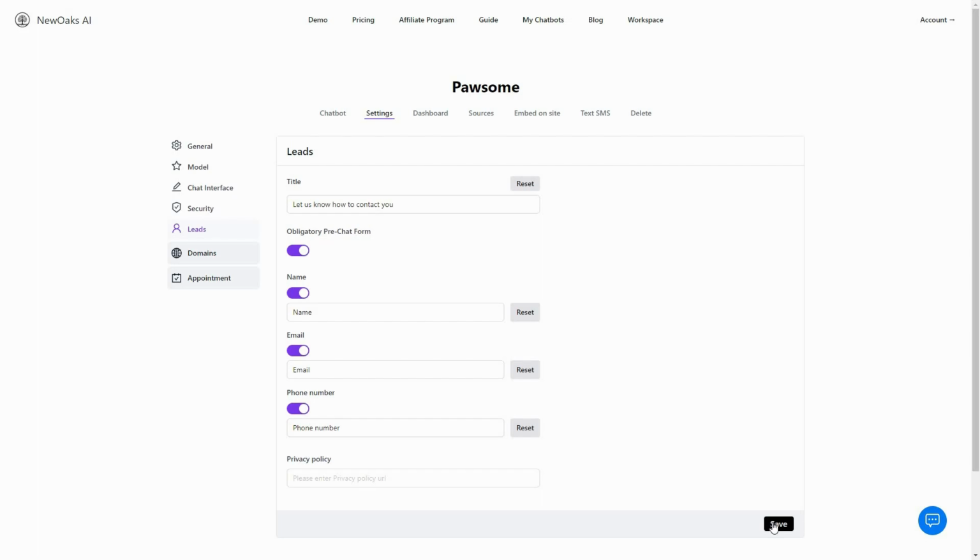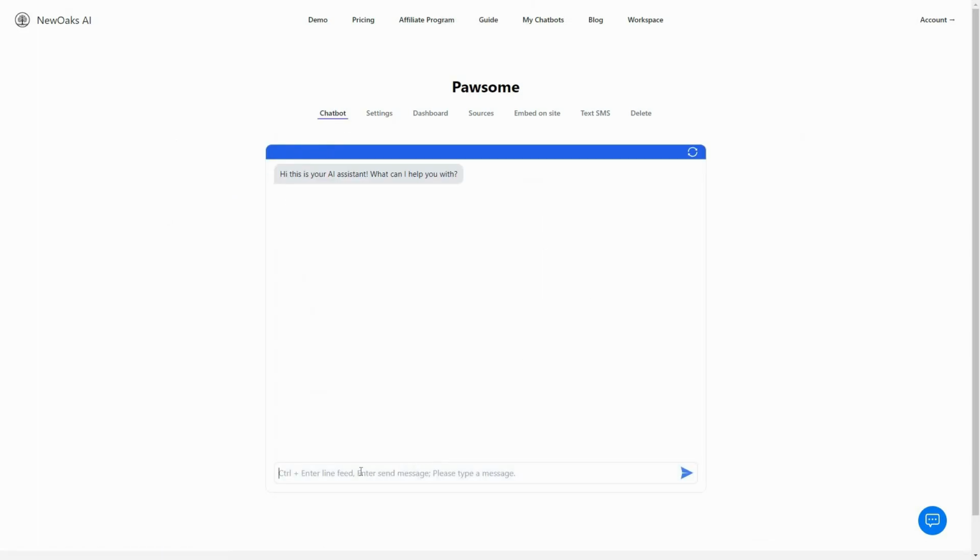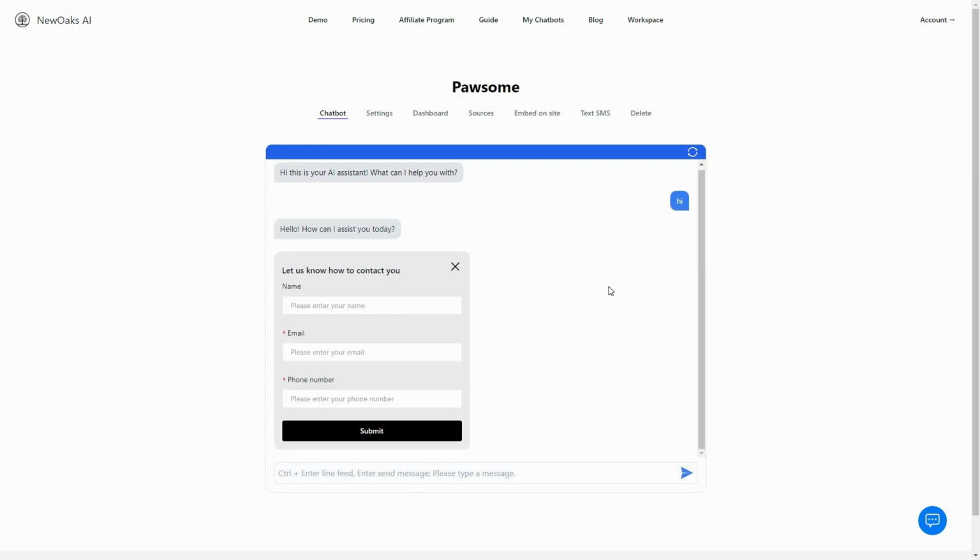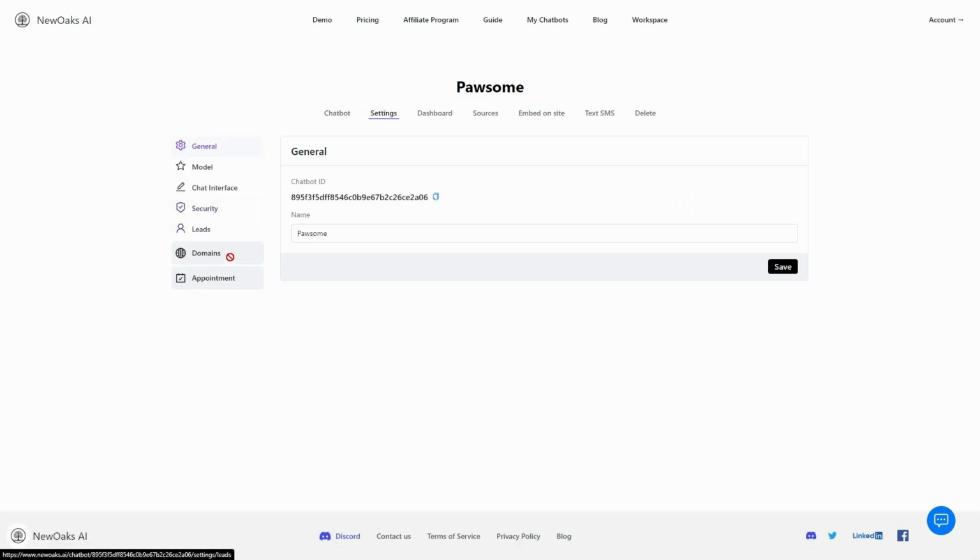So let me show you how it works. So I have turned it on. Now I'm going to save it and I'm going to go back to the chatbot. So let's send a message. And as you can see, I have sent a message, and as soon as I have done that, the lead form has appeared. So just see how easy it is to set up and how smoothly it works. So this is amazing. Now the user must submit the name, email, and phone number in order to start chatting. So let's go back to settings. You can also set your custom domains and turn on the appointment scheduler from these two options.